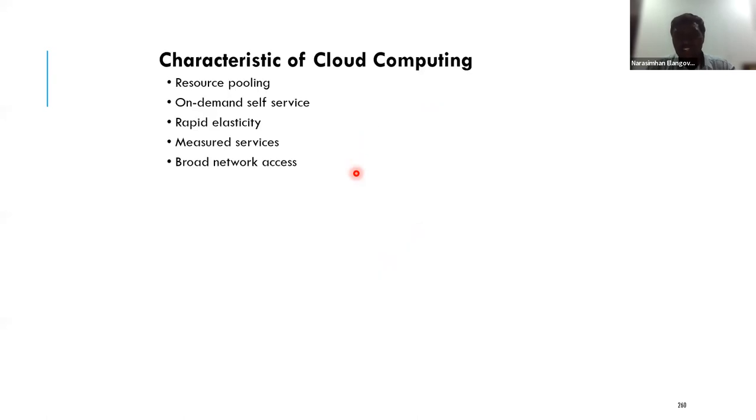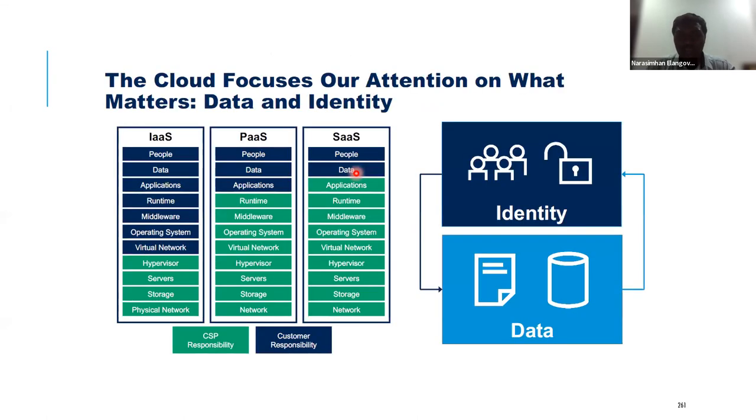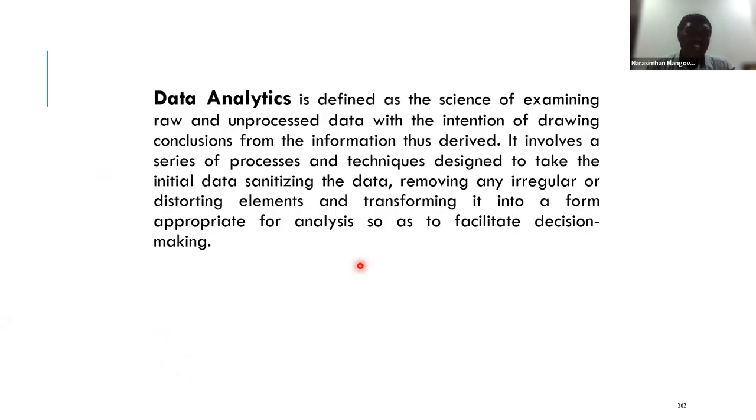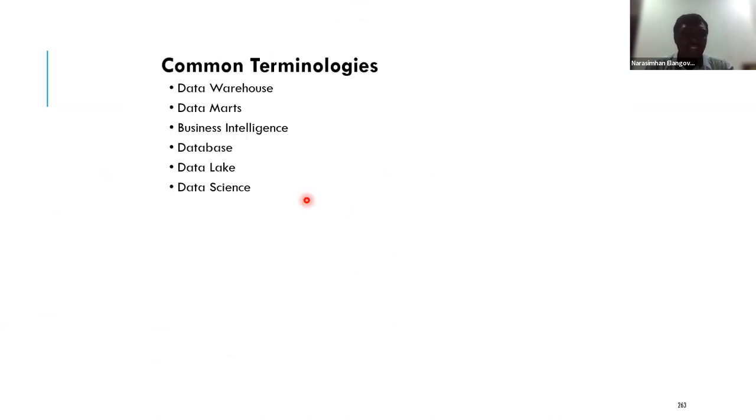Last is cloud. I think we already spoke about cloud. I'm not spending too much time here, but there's just one example of how you can understand a cloud. What is your responsibility? What is the PaaS responsibility and SaaS responsibility, right? And then you have what is called analytics. Analytics is all about usage of digital data, analyzing things in a slightly different fashion so that you are able to get the results. You use multiple tools and techniques for analysis, right? Warehouse, I already spoke. Marts, I spoke. Business intelligence is nothing but giving you dashboards. Database is where rows and columns.